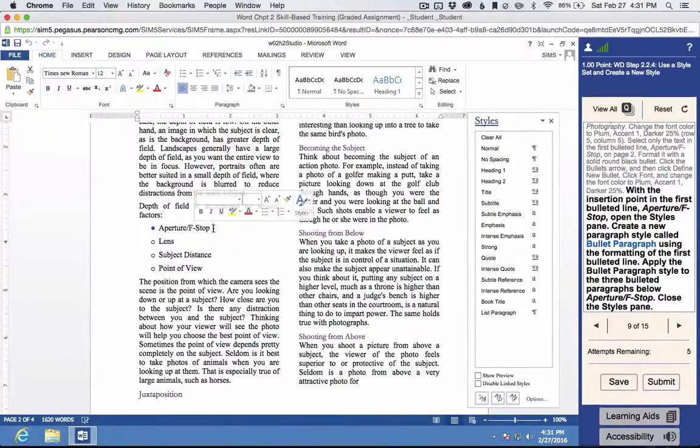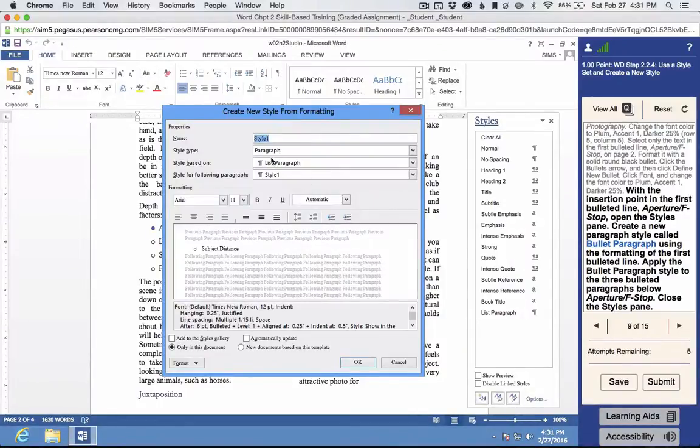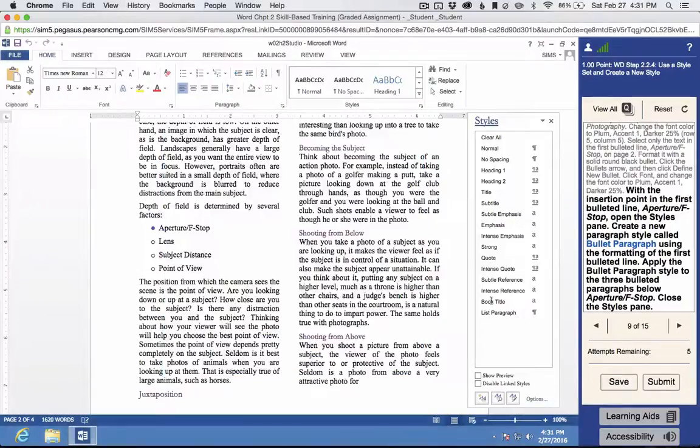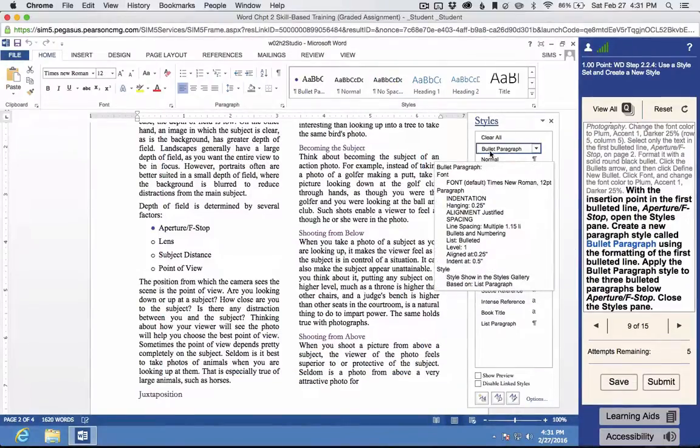Well, I've got aperture f-stop selected right now, so that's good. And now I'm going to click new style down in the lower left. When I do that, it takes whatever I've selected here and assumes that's the basis I want for my new style. I'm going to call this bullet paragraph and create a new style. Okay, so I'm going to hit bullet paragraph and hit OK. Now you notice that I've got bullet paragraph right there.